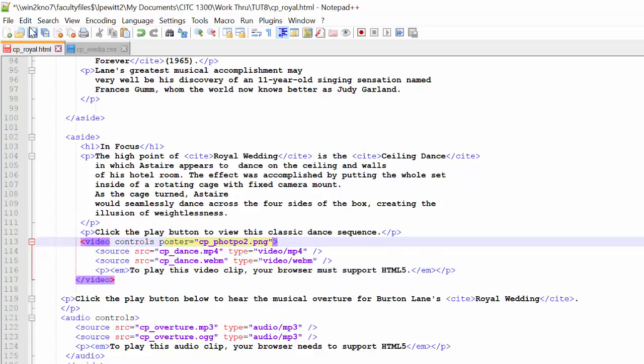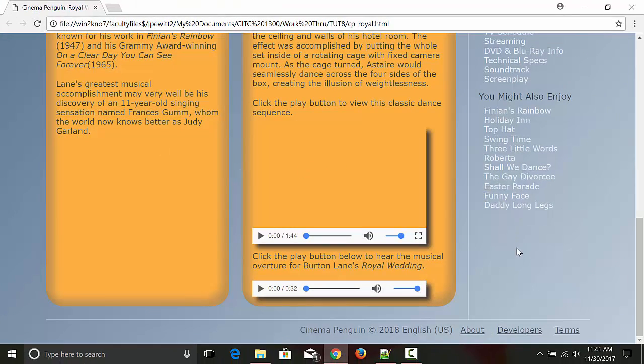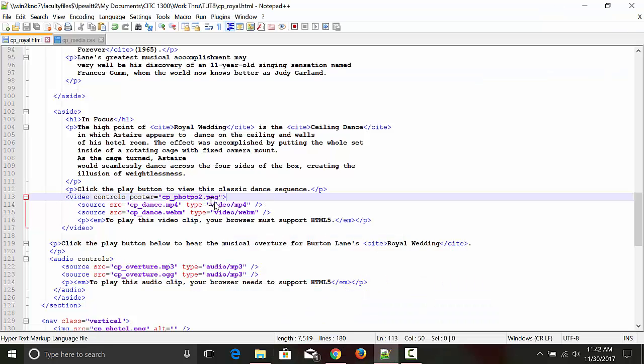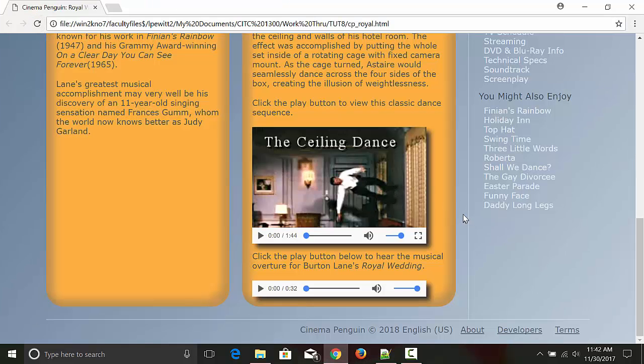All right, so we can save. Let's go back to our page in the browser and refresh. And you should have an image right there. So let me see. Oh, you have to spell it right. Details, details, details. Let me try this again. There we go. That's better.